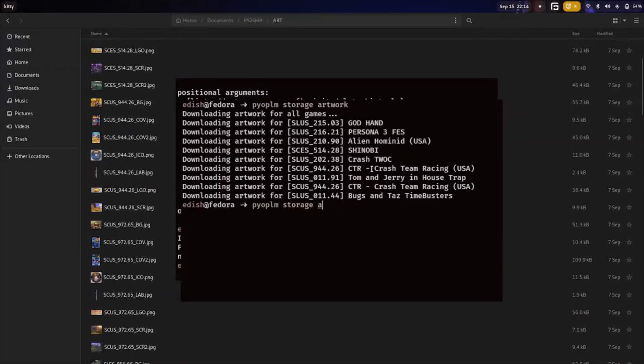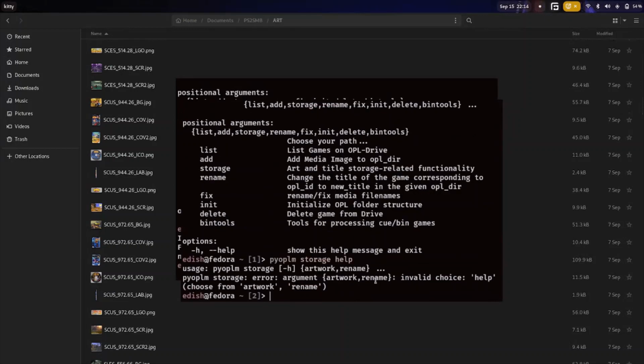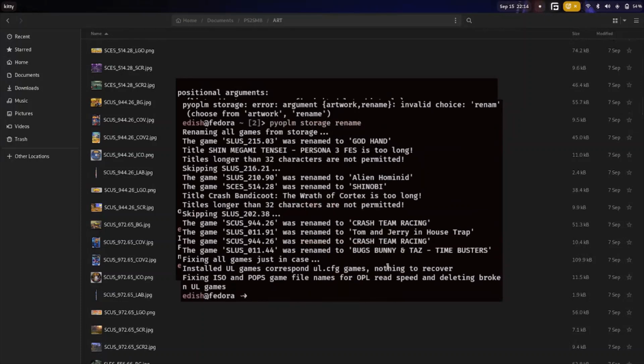And if I also, wait, let me see all the commands that are available over here. So let's see. Okay, so it also has the rename command. It's going to rename everything to the titles that it has in the database that comes with this program. So as you can see over here, the title Shin Megami Tensei Persona 3 FES is a bit too long, so it's just going to keep the old title that I had over here. And it says here that it's skipping it, but everything else that had proper names was renamed to the database titles, and they're usually very accurate.